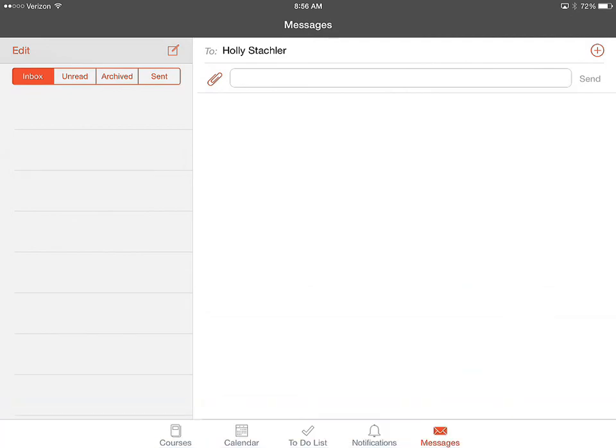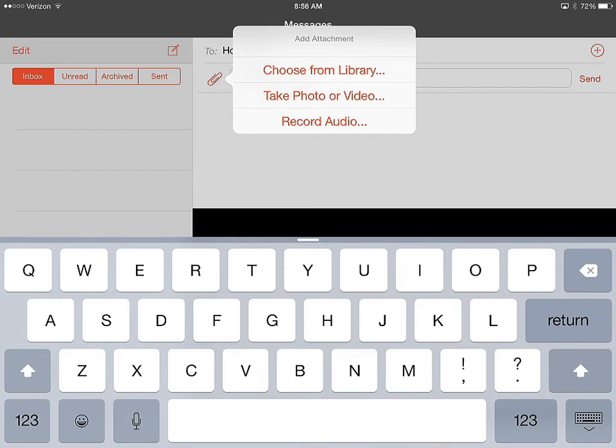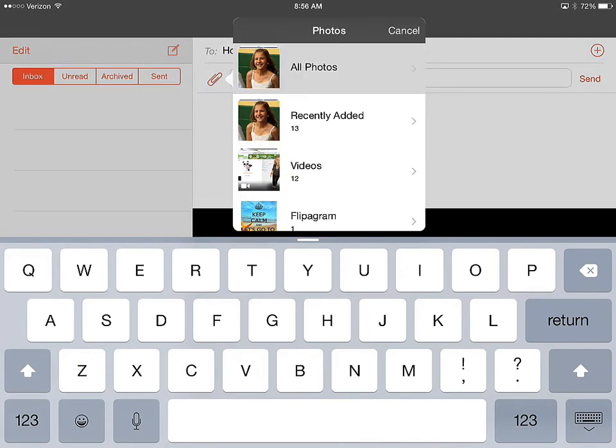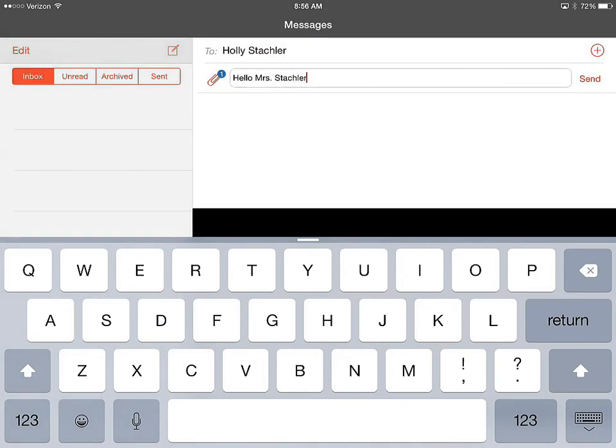Once I select that from the list, notice my name popped up. I had to select it from the list. It will go up in the top. And then you can go ahead and type what you want to say in there. You can also do attachments. So your choices are, you can choose from your library. Say you want to just put a picture on there, you can do that. See, there's an attachment right there.